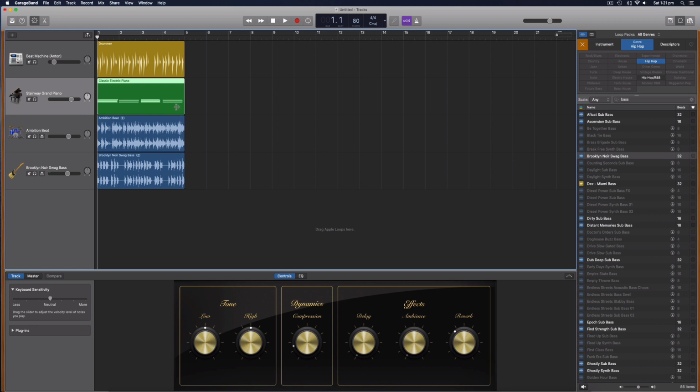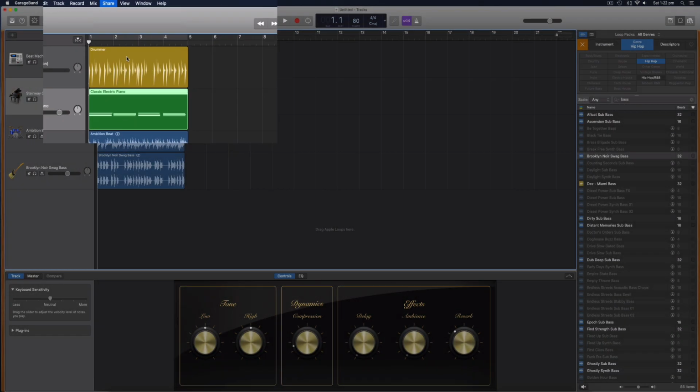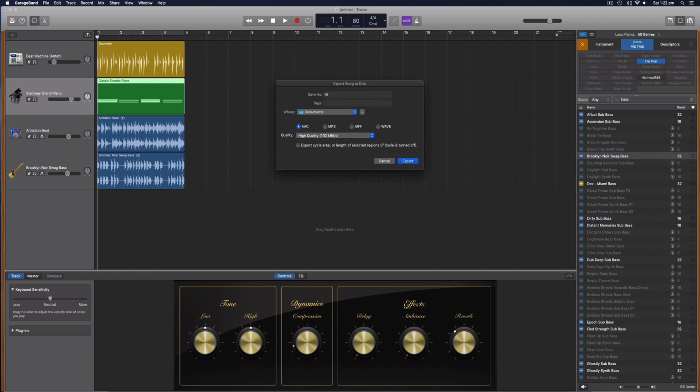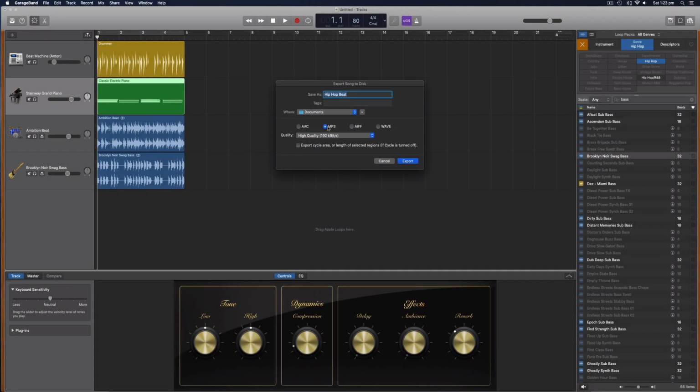If we want to export this as an audio file and share it with our friends, we simply go to Share, we select Export Song to Disk, we give our song a name, and we select where we would like to save that. When we hit export, it will export our song. We can select the different types of audio files here. We can have high quality uncompressed, or we can have compressed music for smaller file sizes.